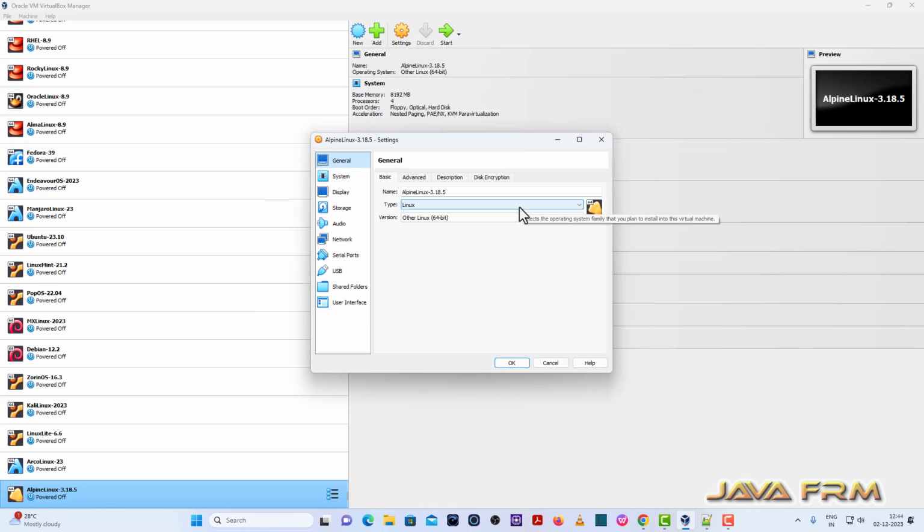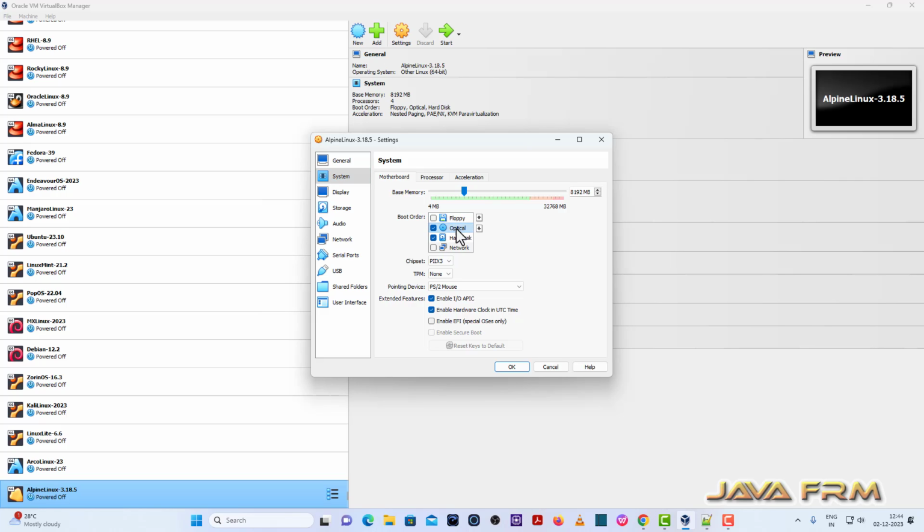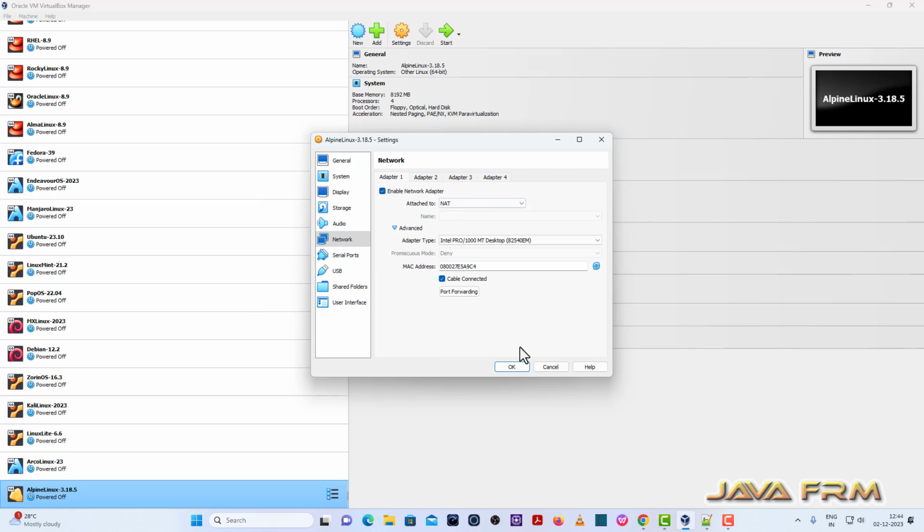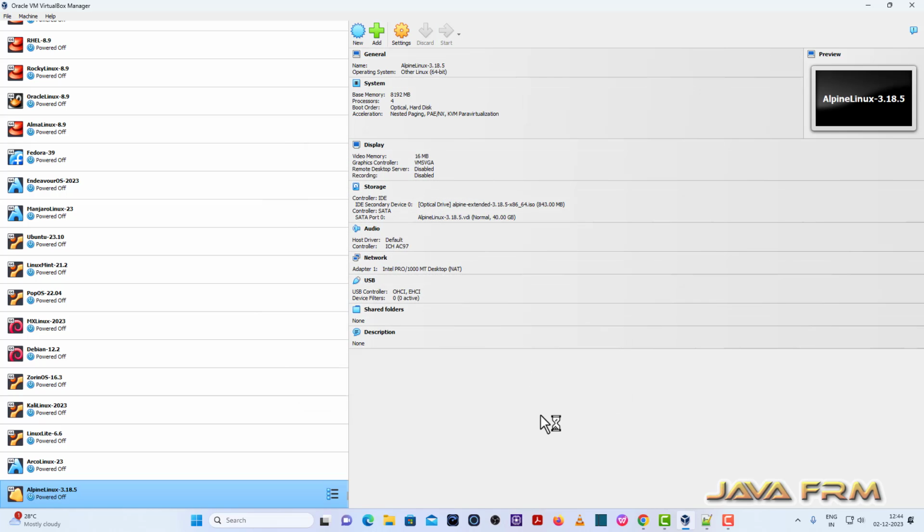Once again go to settings, system, motherboard, uncheck the floppy. So optical drive is the first device in boot order. Internet connection, we need an internet connection, it will be net. Okay, that's it. Let us start.